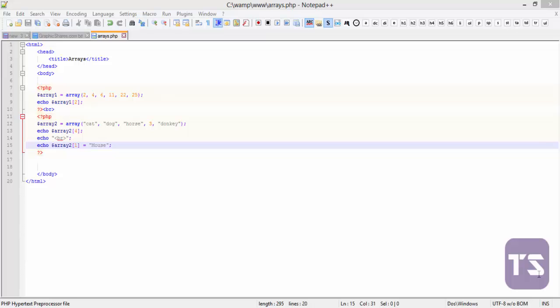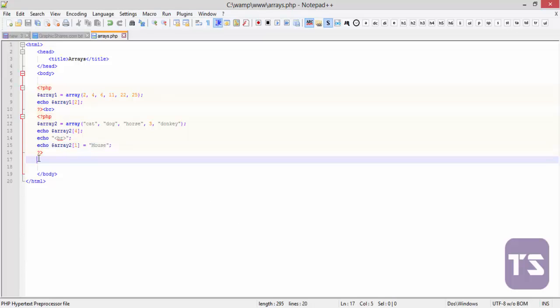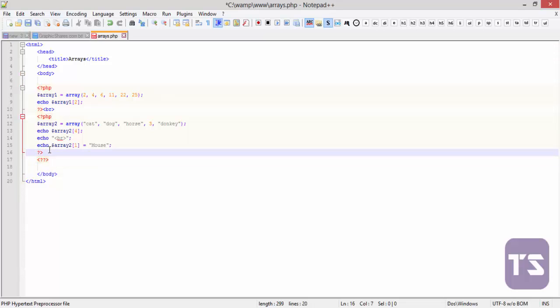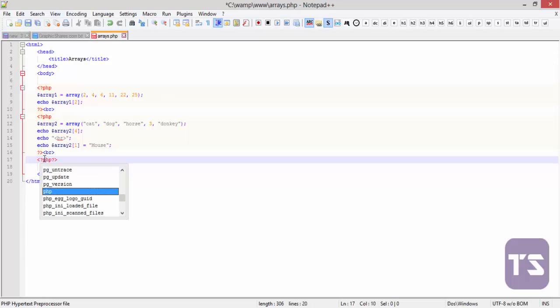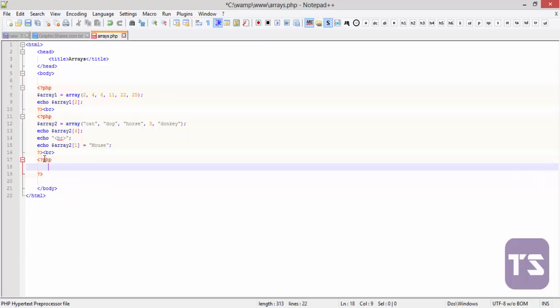Okay, so we're going to quickly look at how such arrays look like. So put a break tag here, and then continue with our code right here. So I'm going to call an array 3, and we'll create an array for it. Now this kind of array looks like this.